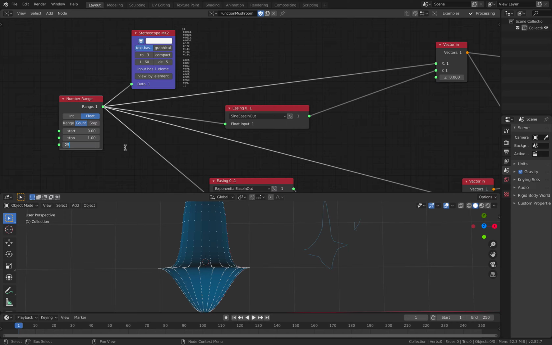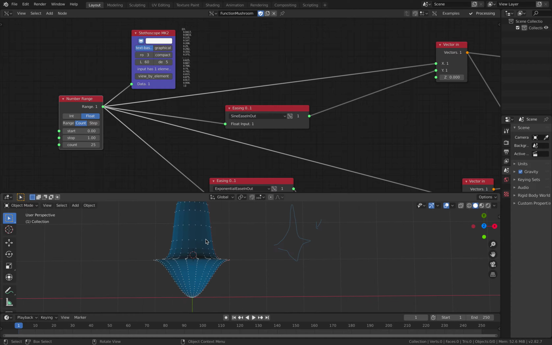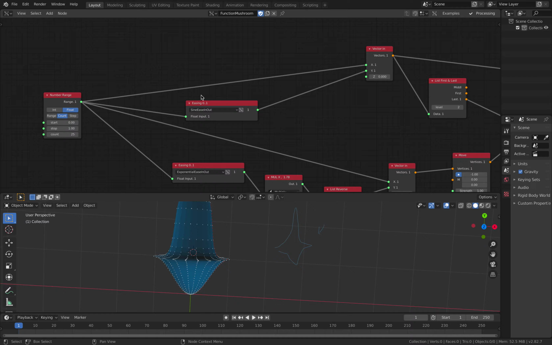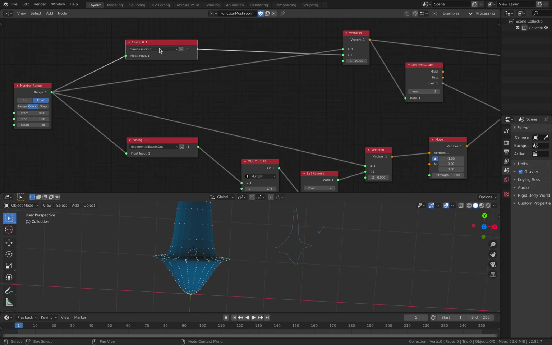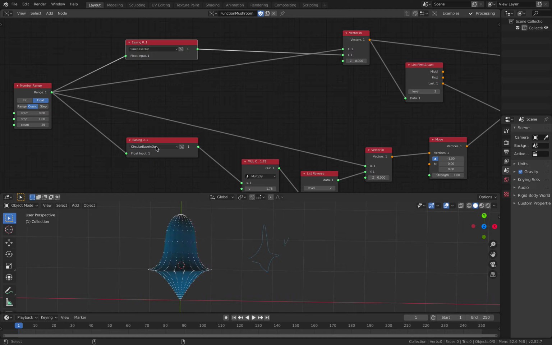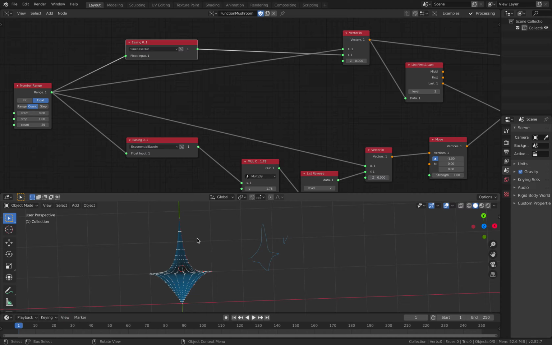Start with a very basic component, a number range, and this number range is basically a bunch of numbers from 0 to 1, and I can make it just 50 or make it 25. This number goes into two Ising nodes, and Ising nodes, of course, generate graph functions, right? So that looks like the Inception spin top.